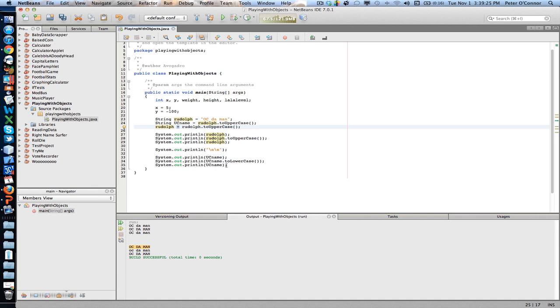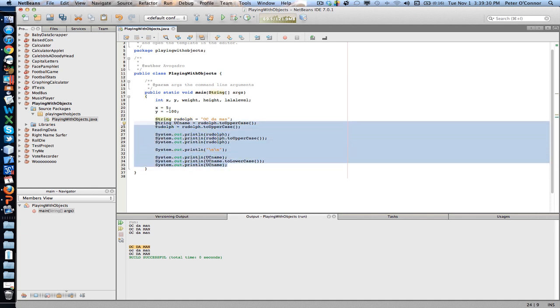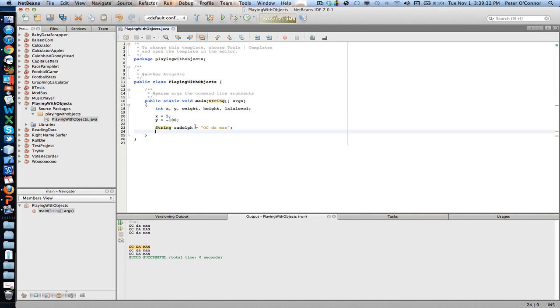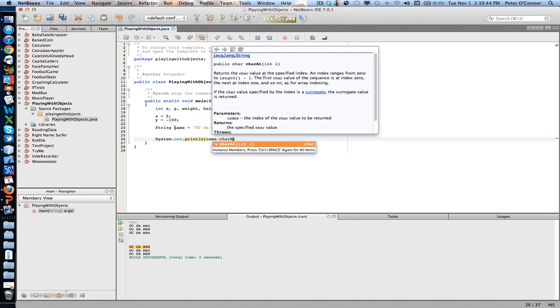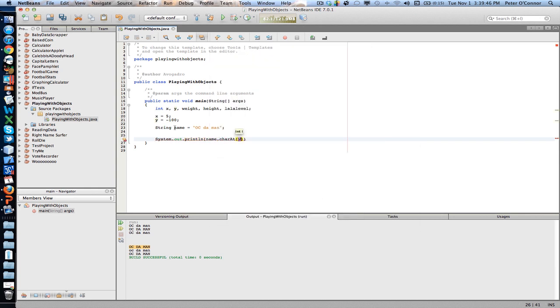For instance, let's get rid of some of this stuff here and let's work just with Rudolph again. And let me change Rudolph to something simple again. So let's go to name again. All right, and so let's say I just want to print out a character. So I want to get the first character here. So I will say name dot charAt, and in the parentheses here I'll put 0. What that references is the index on which you want to get the character.